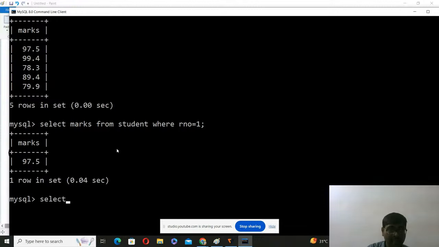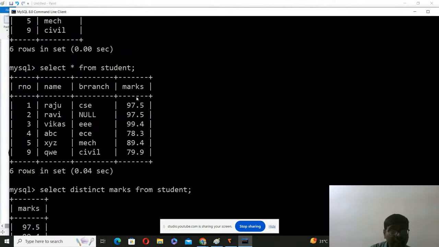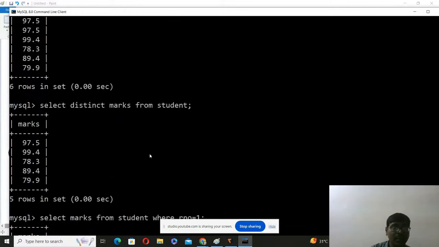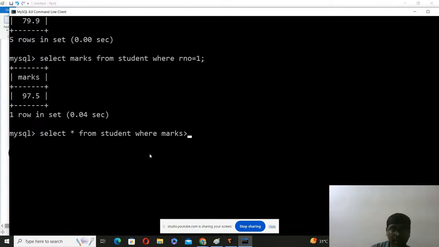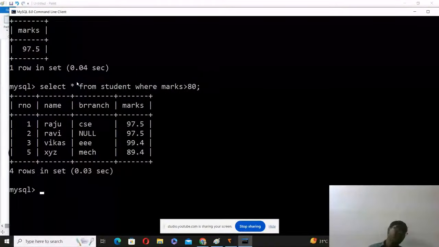Again, select star from student where marks greater than, these are the marks. For example, I will give 80. Marks greater than 80. Press enter. Now I have written star. Only 4 records are selected, these marks.